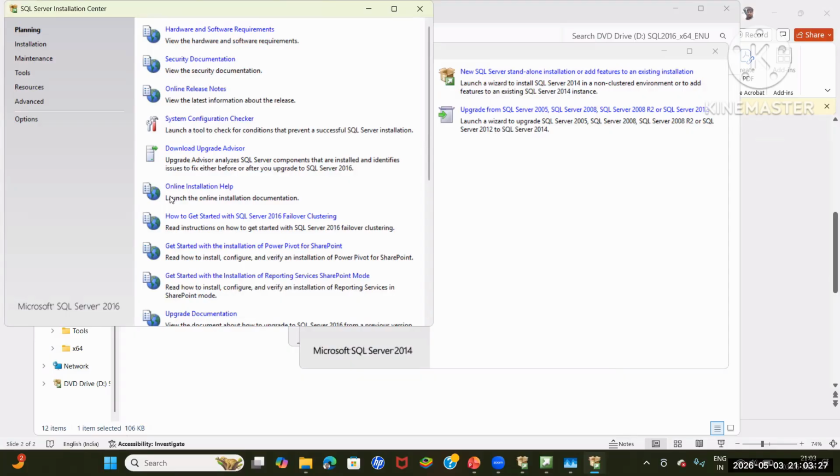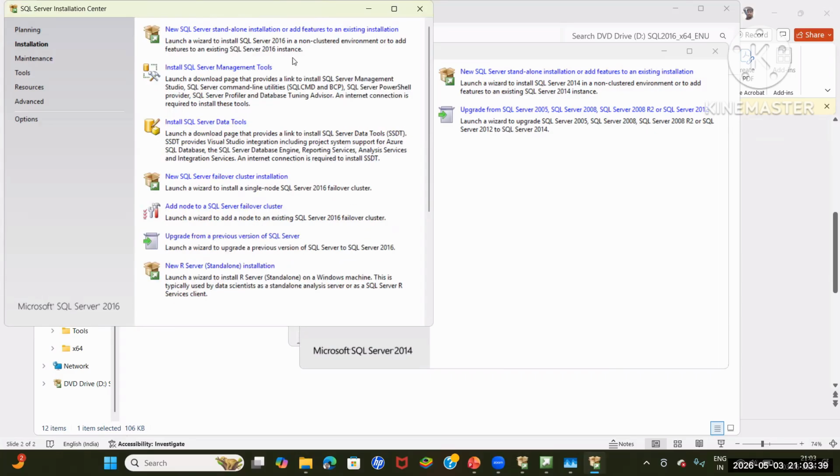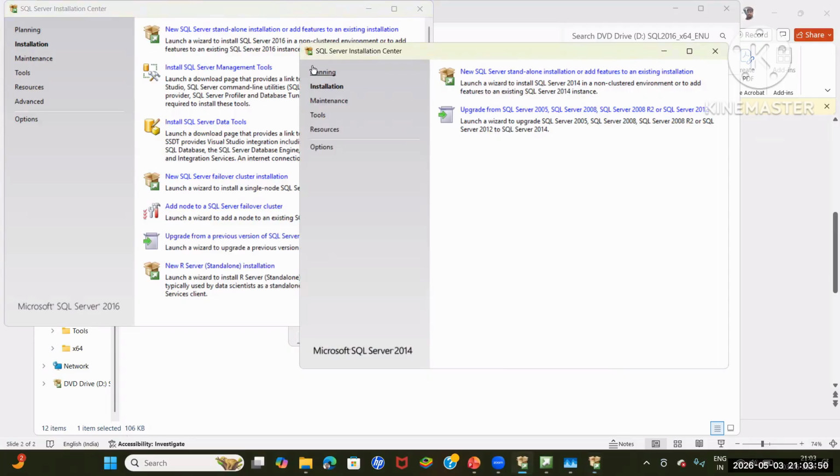And also when you go to the installation window, you will see a lot of differences from SQL Server 2014 to 2016 onwards. So SQL Server by Microsoft from 2016 onwards, Microsoft has done a lot of enhancement. This is my 2016 window. This is my 2014 window.